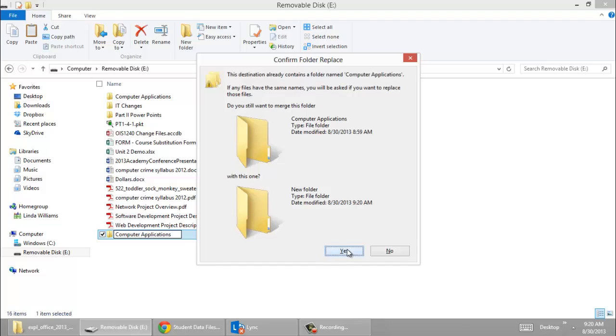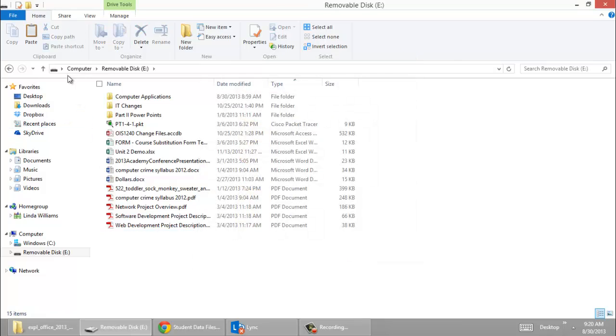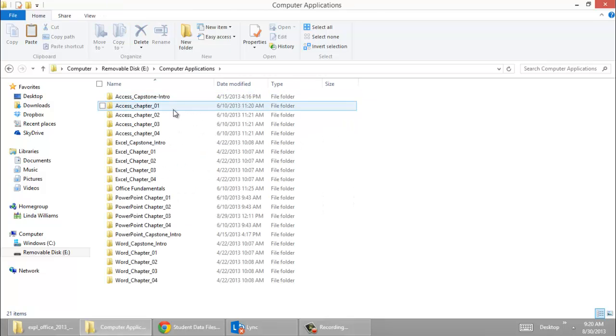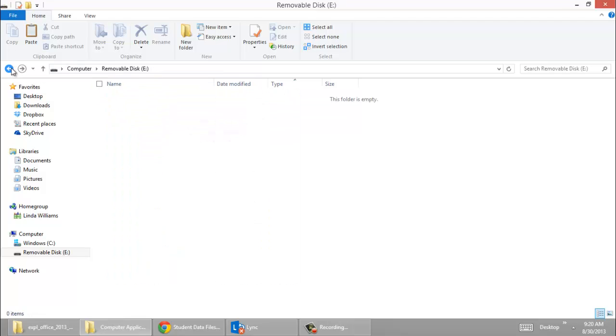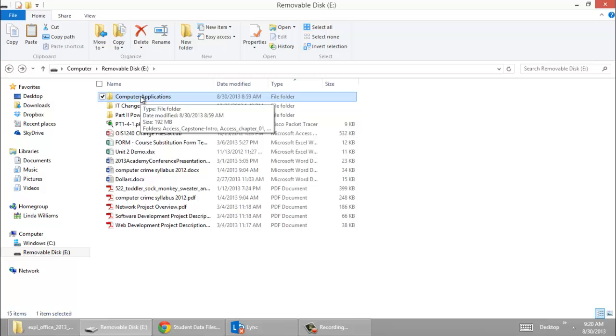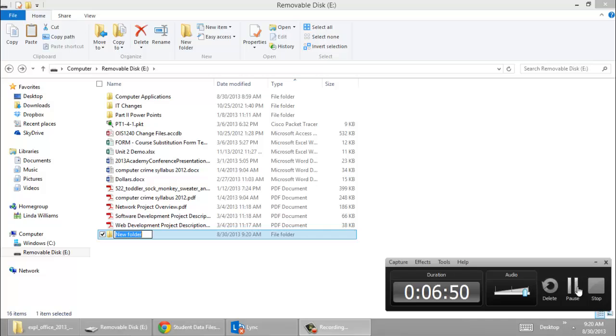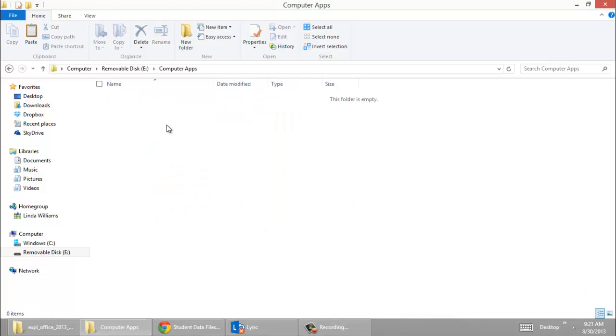And I evidently have that, so I'm going to replace that. And then I'm going to open up that folder. So I want to be in that folder. And let me go back and just do this again. Let me create a new one. Okay, I'm back in my Computer Apps folder. Nothing's in it.